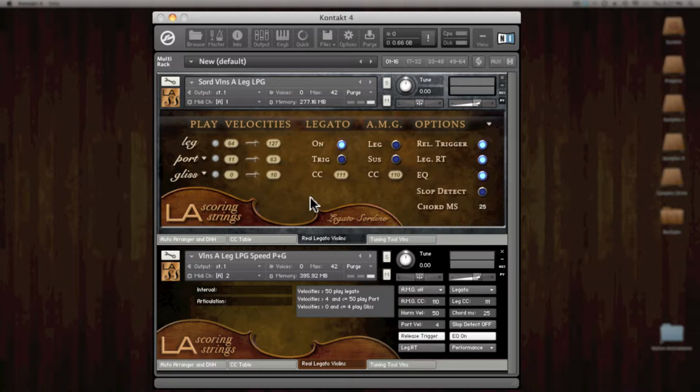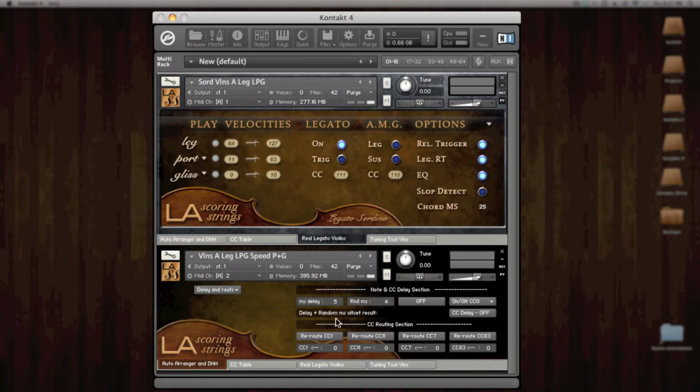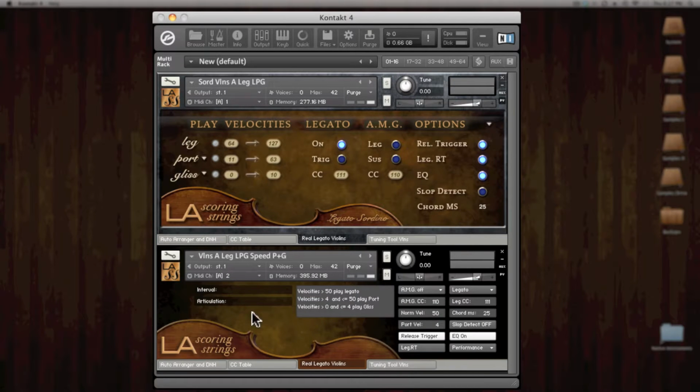Finally, one last thing I wanted to mention is a change we made for the sake of consistency. As you know, in LA Scoring Strings, a number of the scripts serve dual purposes. So for instance, the Real Legato script has a performance page, a legato tweak page, and an EQ page. The auto arranger has an auto arranger page and a delays and routes humanization page. And we thought that was a little bit inconsistent to have that control in different places.